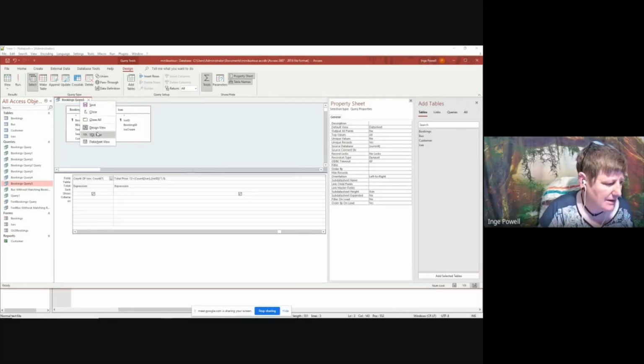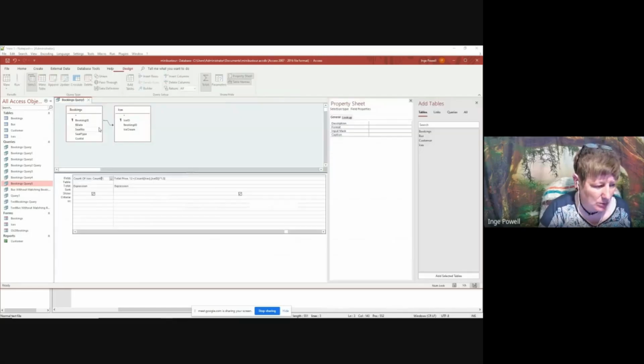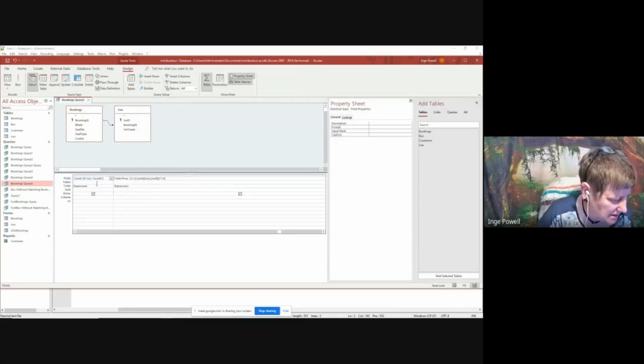I'll save that to make sure I haven't made any problems with it so far. And I'm going to run it. And we're still here. It's showing all of the records, but I'm getting something a little bit weird here because these haven't had any ice creams, but it's given me the one, but it's got the maths correct. It's because this one is correct, but this one isn't. So we're going to go back into design, but at least it's showing me all the bookings now.